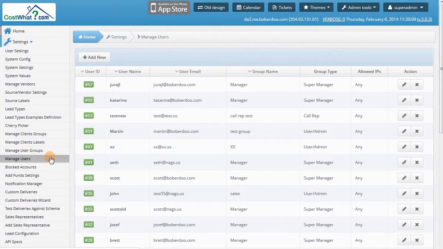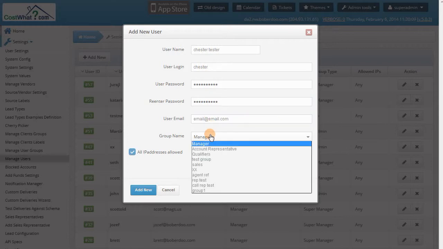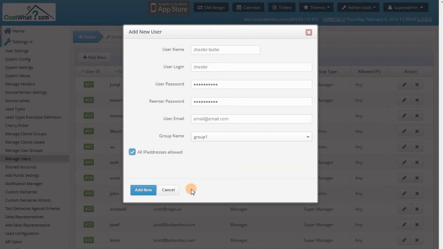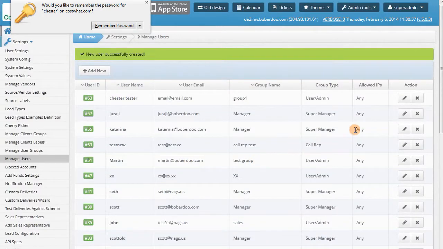Now you can create the user's account in the Manage Users tab on the left. Fill in the user's name and email, their login, which they will use to access the system, and their password, which they will be able to change later. Finally, choose the group this user will belong to and save. This user is now able to log into the system using the username and password combination you gave them.